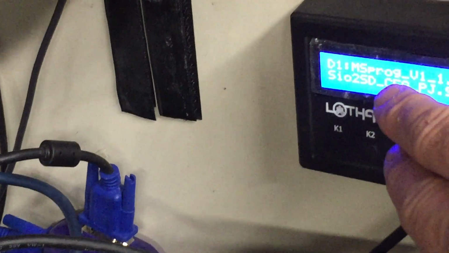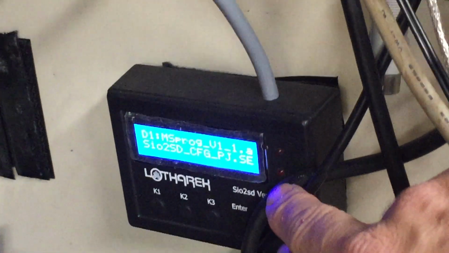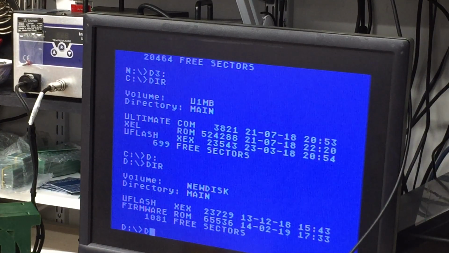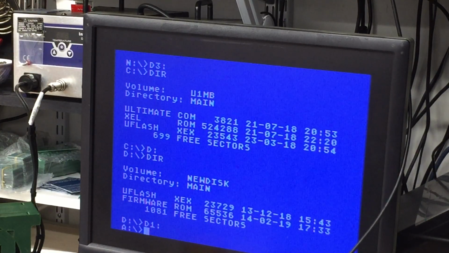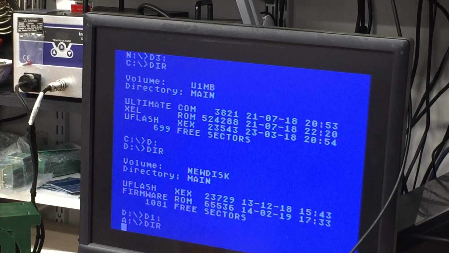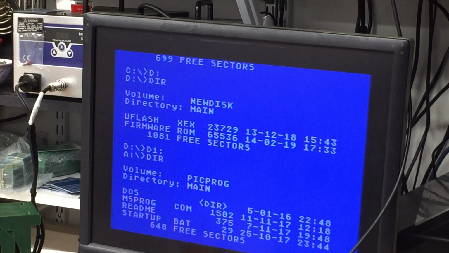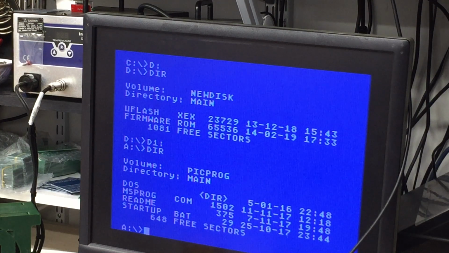Okay, so the last thing to do is to test legacy SIO, which I've got this one right here. It's an SIO to SD, and then it's connected here through this multi-SIO, and then the back. Okay, so I'm going to go to D1, A, and do a directory. Ta-da! So everything works and is good to go.